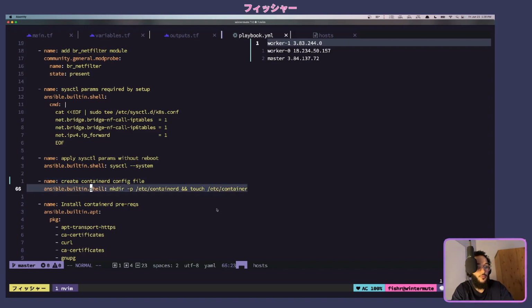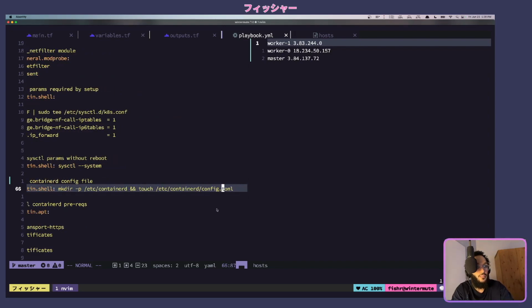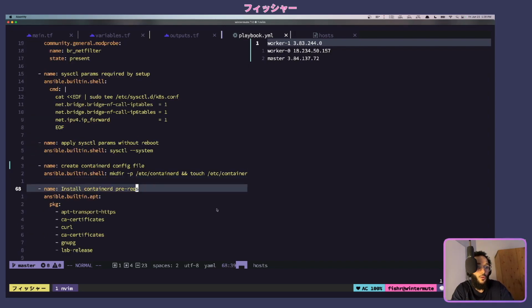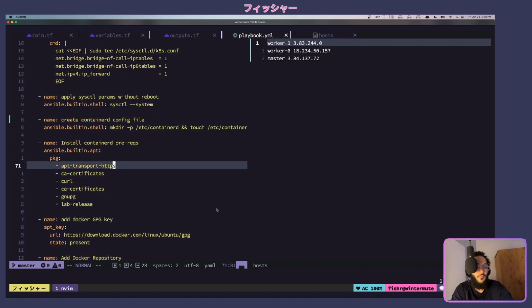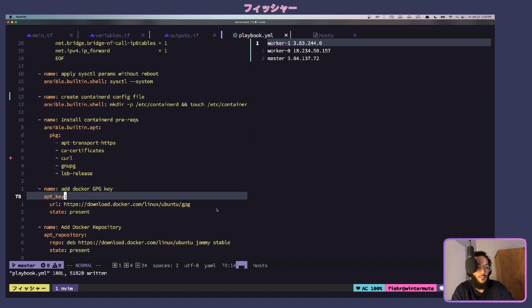So this is run inside of each instance, at /etc/containerd/config.toml. We install the containerd prerequisites. So ca-certificates, curl. Actually, I have it twice. GnuPG, lsb-release, blah blah blah.